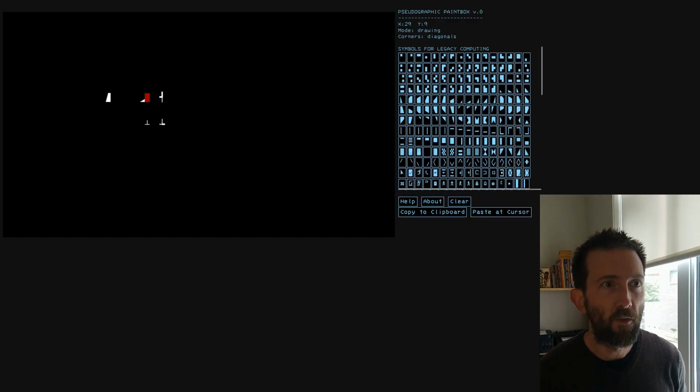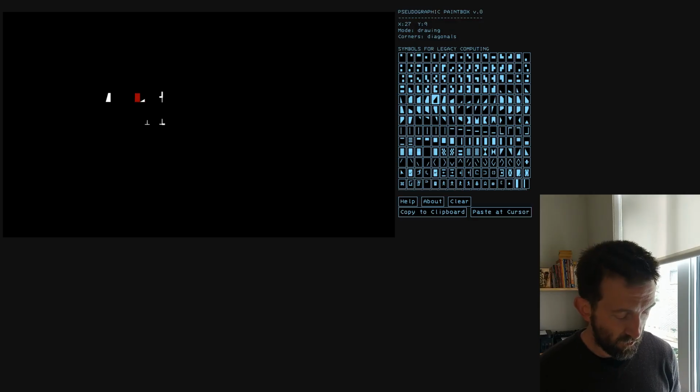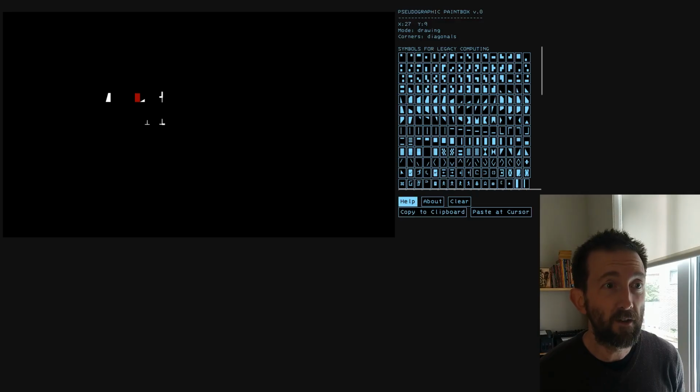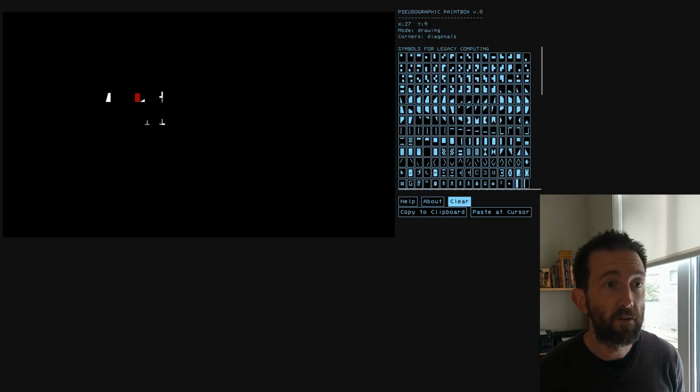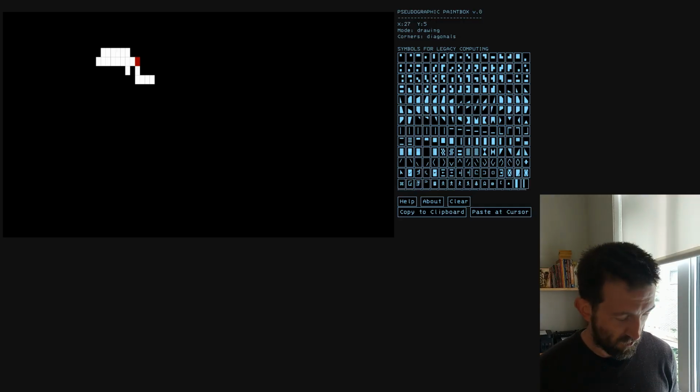What I really wanted was to have keys on the keyboard that you could draw with. So Q, W, E, A, S, D, Z, X, C are mapped to certain combinations of keys. It's in the help file here, what keys are mapped to what. Let's clear the canvas. You can go around and block in a drawing very quickly with the space bar using full blocks. By default, it's set to use the diagonal glyphs for corners.